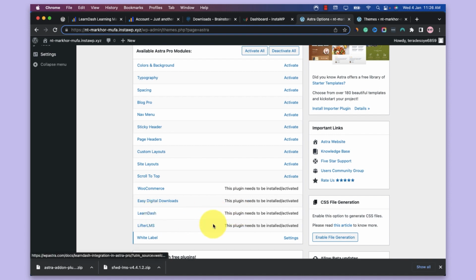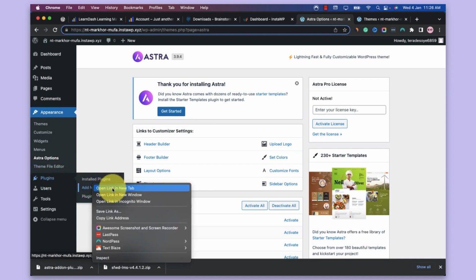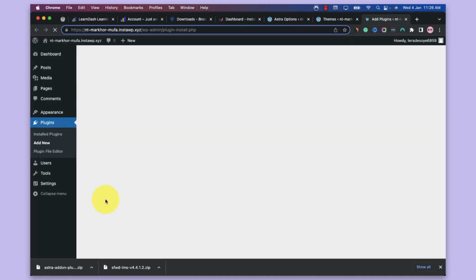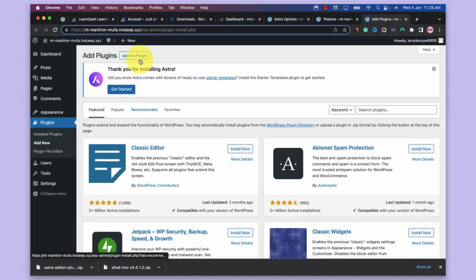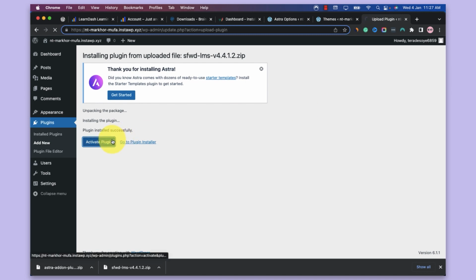And in Learndash, you can see this plugin needs to be installed and activated. So before we activate all of these options, let me first install the Learndash plugin right here. Let me upload a new plugin, and here it is. So now we have installed the two basic plugins that will be needed to create the website. It is going to take a little bit of time. Now we can activate it. So the plugin is now activated.